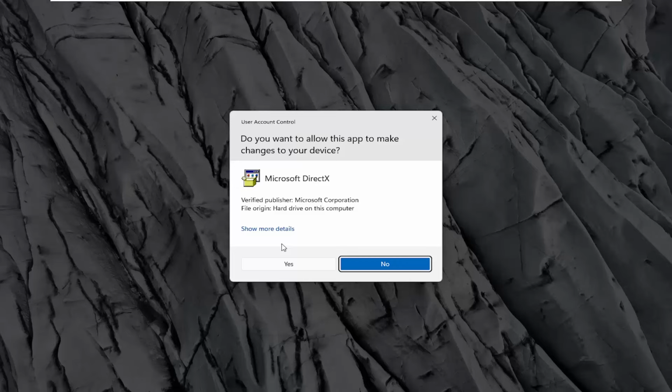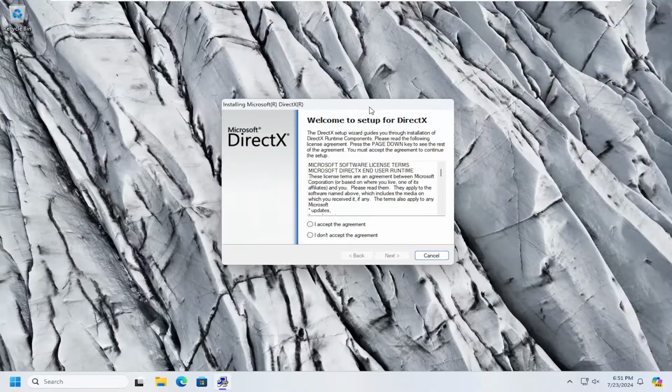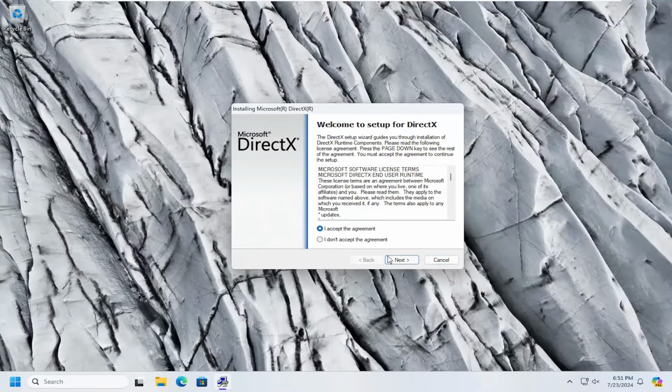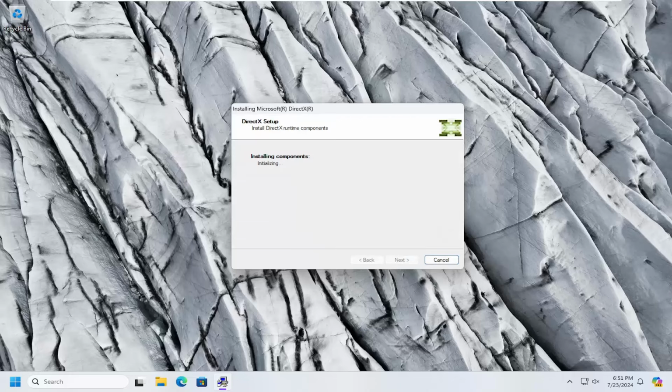Go ahead and open up that file. It should be a verified publisher here, Microsoft Corporation. Select yes. And now select the I accept the agreement and then next. And we're going to uncheck the option to install the Bing bar. Select next again. Select next.